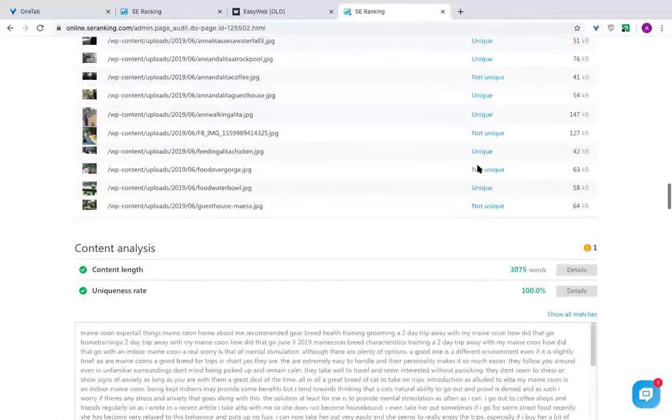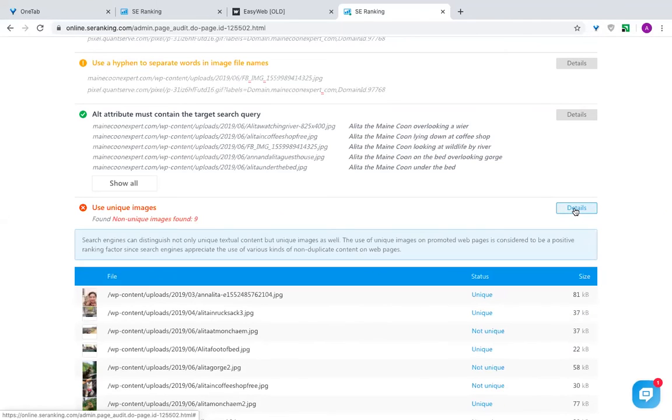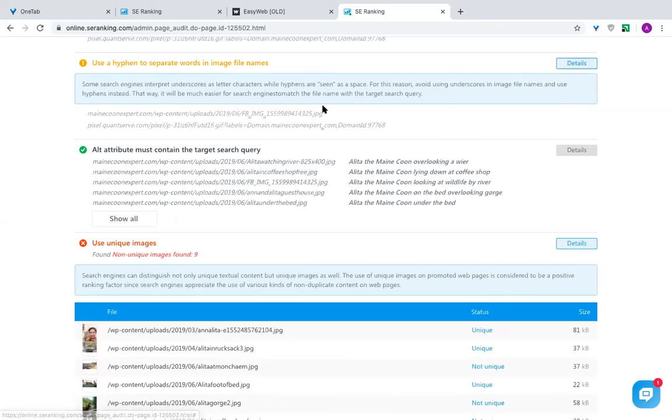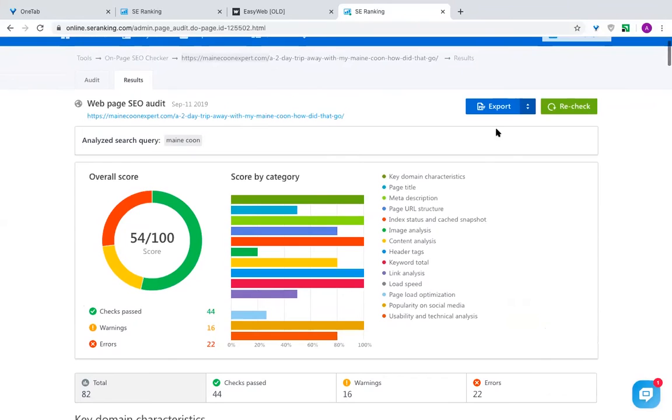And if something is broken or it has a yellow or a red icon next to it, you can click on details to get more information on what needs to be fixed. Once again, you can download this data and send it over to a client.